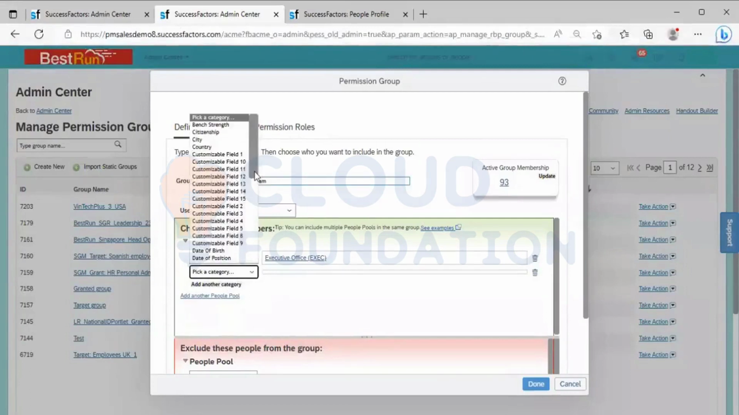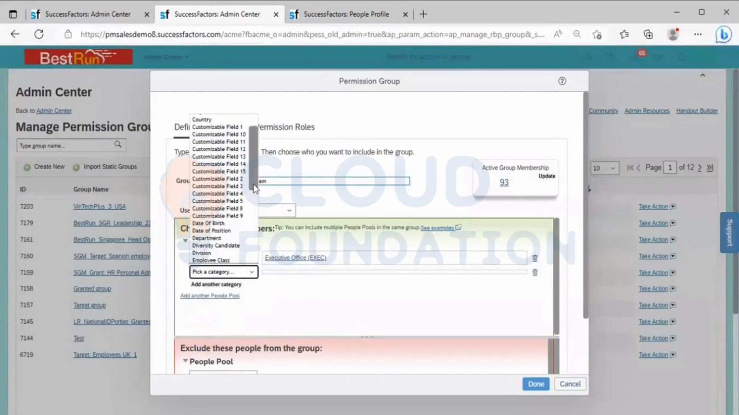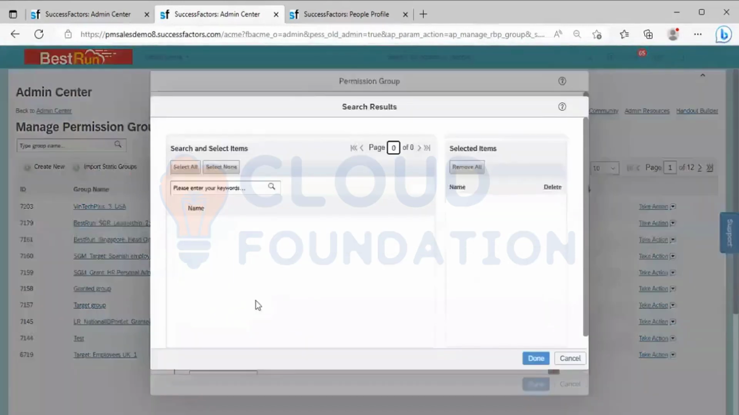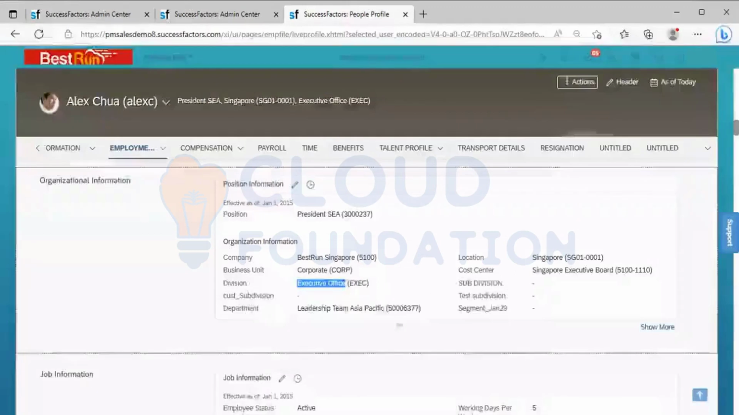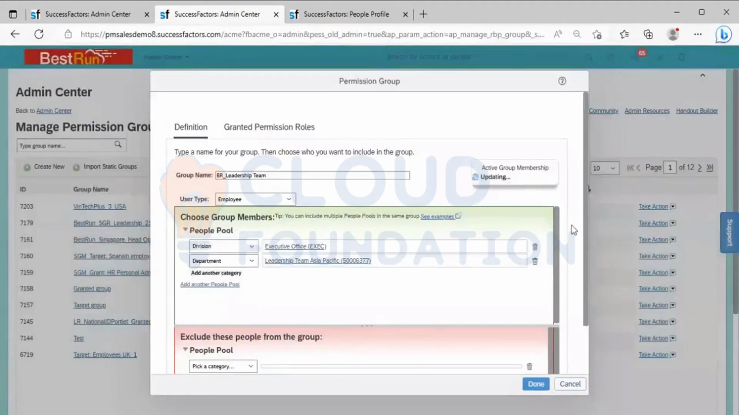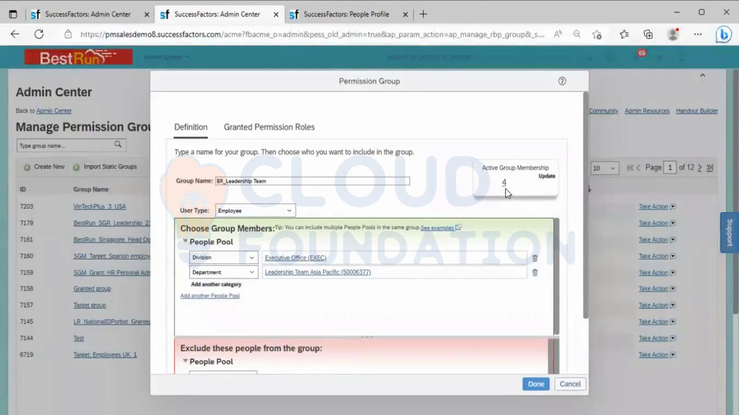But here is how you can filter. If I'm selecting that department, what is the name of the department? I will select it here, copy it, and paste it here. You can see the leadership team department will be there. Select it and let me see how many members are showing. Four members are there.